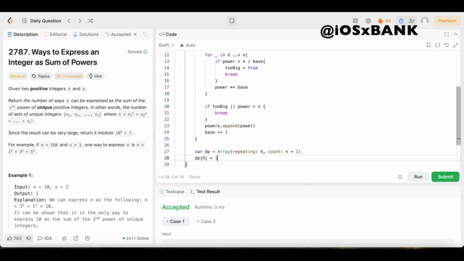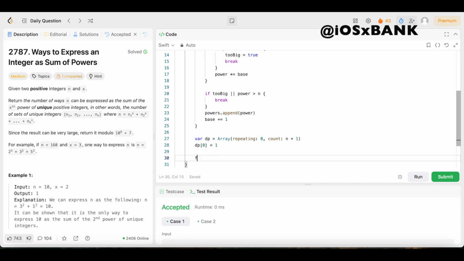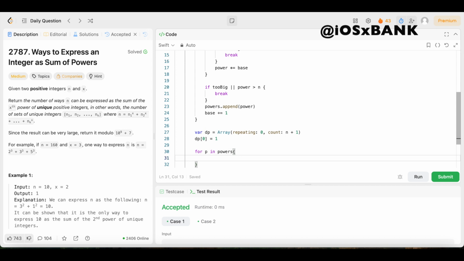So for each available power, we're going to update the DP in reverse, and reverse iteration ensures that each power is counted at most once. So we're going to say, come underneath this, for p in powers. We're going to open up the brackets. We're going to skip any weird out of range, right? So we're going to say if p is greater than n, then we can open up the brackets and we can just say continue. Boom.